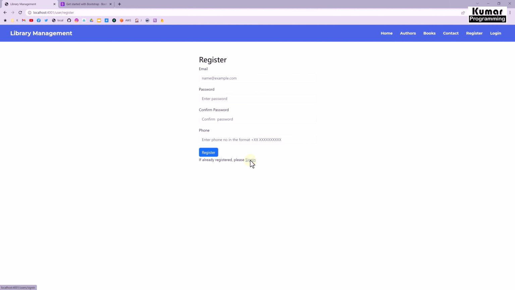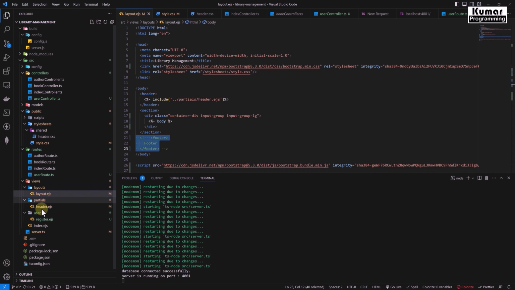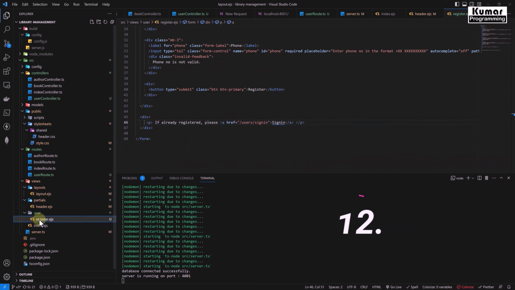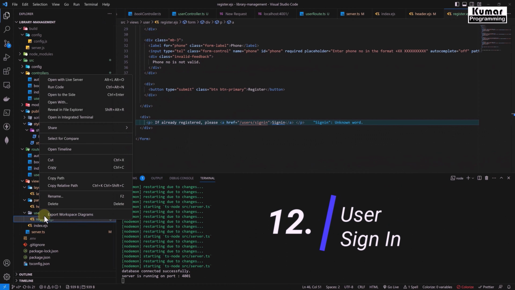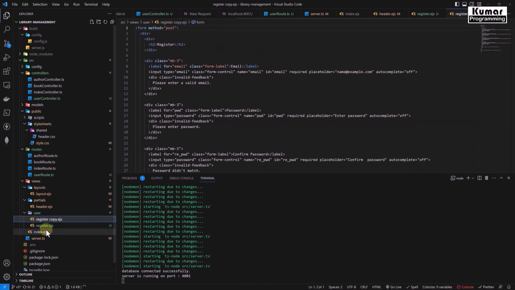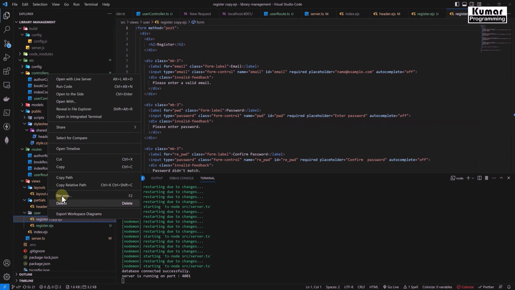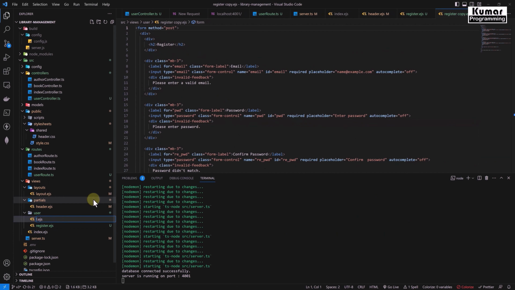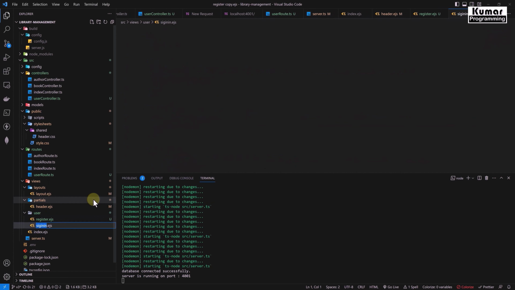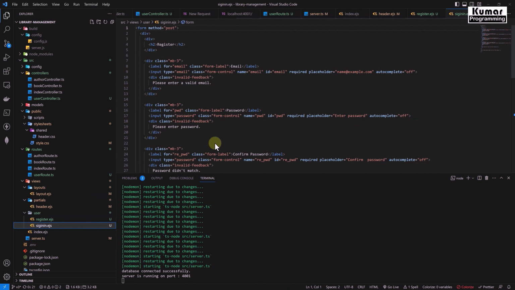Okay, so now let's design our login form as well. So let's go to the application. Here inside the user folder itself, I'm just going to create a login form. So I'll just copy it and paste it inside this folder itself, rename, and I'll give it as signin.ejs. Here we need user ID and password only.